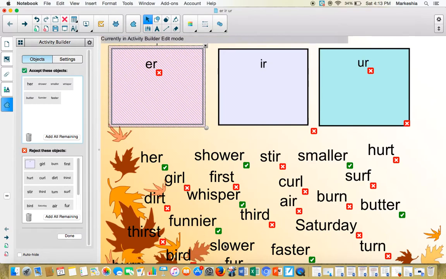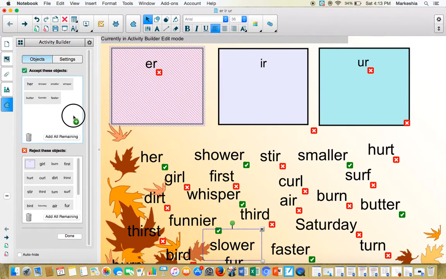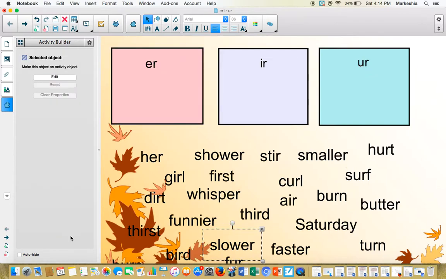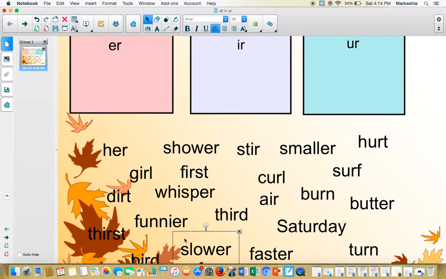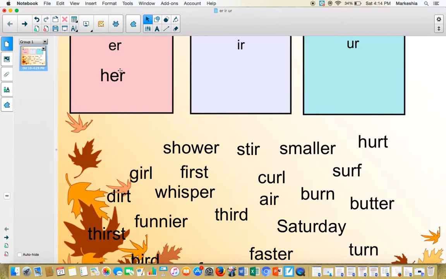So now I'm actually going to take slower. I'm going to drag it here. And as you can see, it just added it right there for me. So now it should work. Okay, so we're going to press done. We're going to go back. So now it works. So I did that for each and every one of the words.